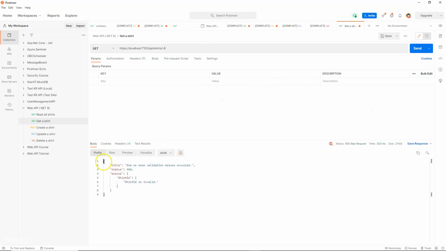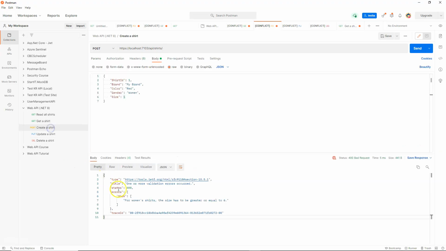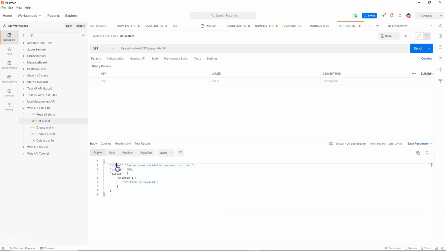So now we're having a very similar format of the error message, right? Comparing with this one, it has title, status, errors, and this one also has title, status, errors. And what if I put 88? So this one doesn't exist, the shirt doesn't exist, and we have a 404 Not Found status code.